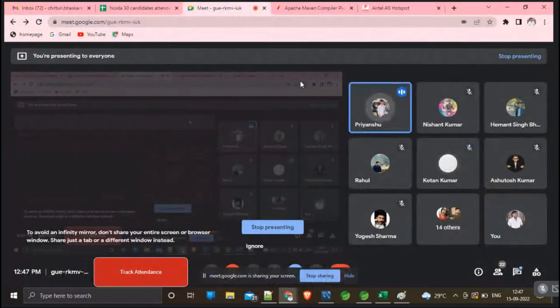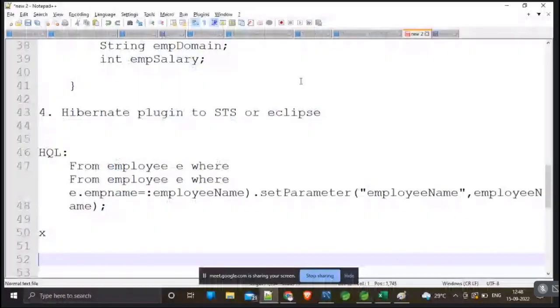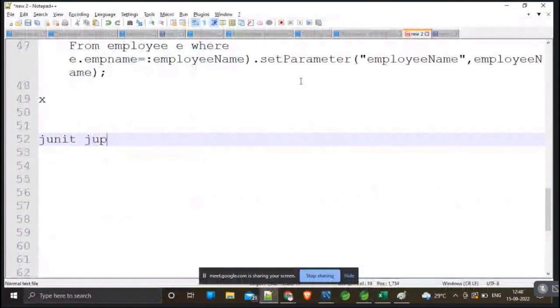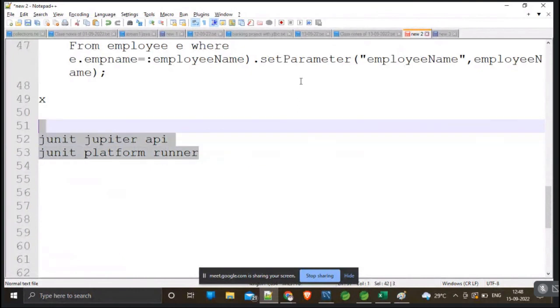Sir, how do we add test dependencies? When we test the code, you told us to add some dependencies before testing our code. So what are those dependencies and properties? The dependencies to add JUnit are JUnit Jupiter API and JUnit platform runner. These are the two dependencies that you have to add. You can see here.